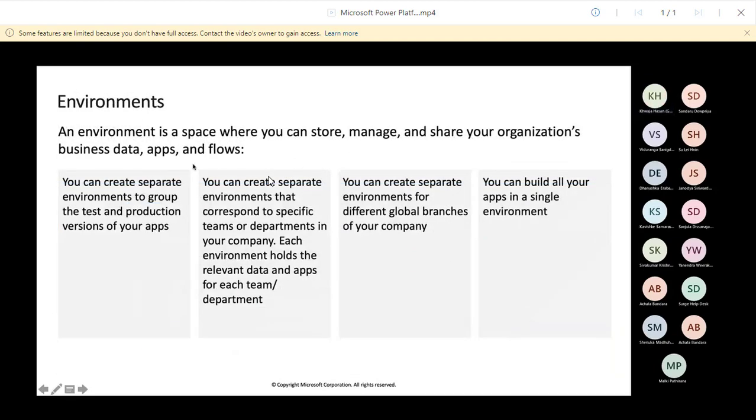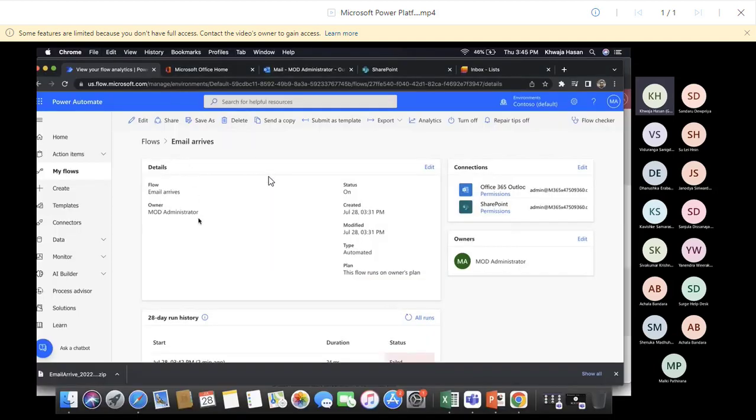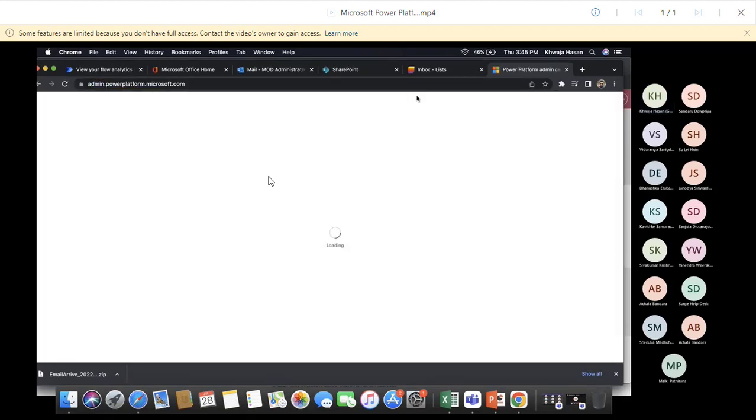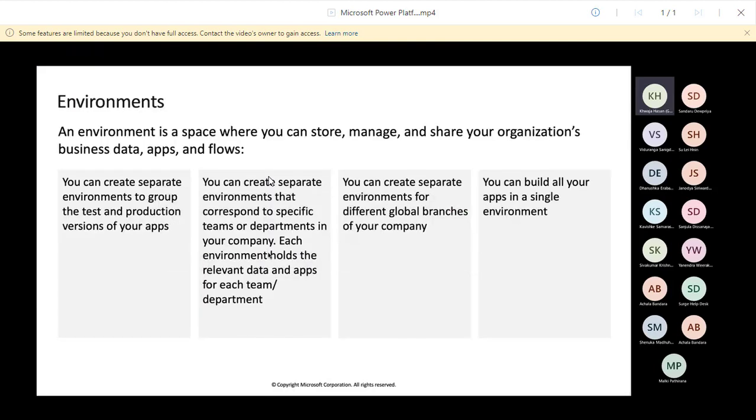Environments. An environment is a space where you can store, manage, and share your organization's business data, apps, and flows. We have seen how we can create environments in the beginning of this section. You have to go to this admin portal, admin.powerplatform, and from here only you need to create an environment. You have to select your database. You can create separate environments that correspond to specific teams or departments.